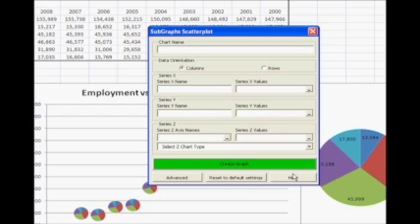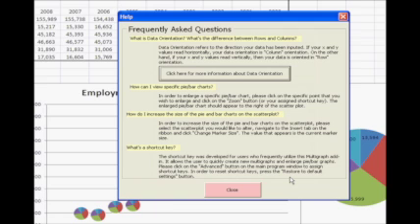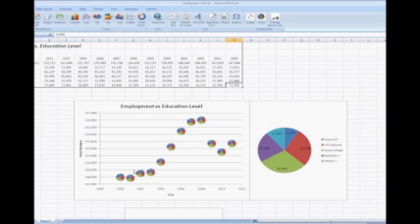Next, I'd like to go over the Help button. This button launches a new user form that shows basic frequently asked questions. Now, this program is still in its beta version. We still have a lot of improvements to make, and we'd like your help.